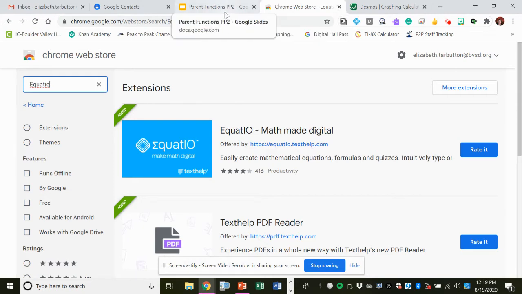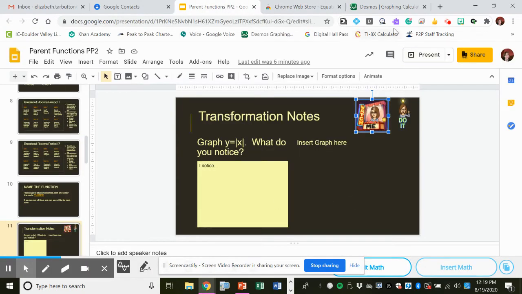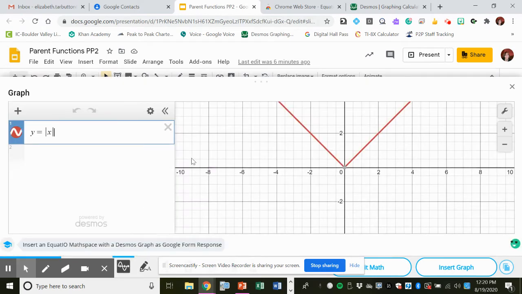So then once you have the extension, you can come into your slides and you activate it by clicking on this little blue triangle here. And then what you want to do is click the graph, and it's going to open up a Desmos interface with you, and you're going to type in y equals absolute value of x, and then you can change some of the settings on here.